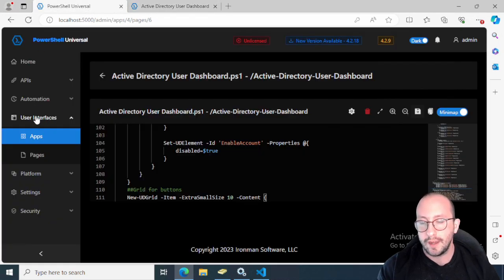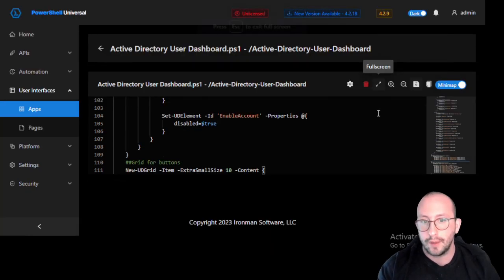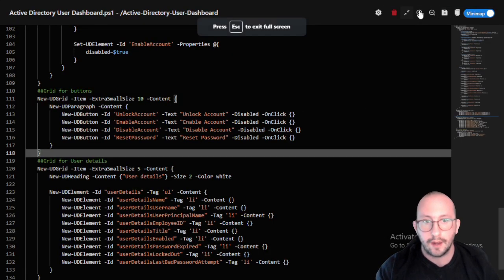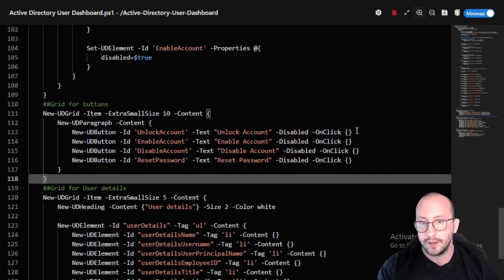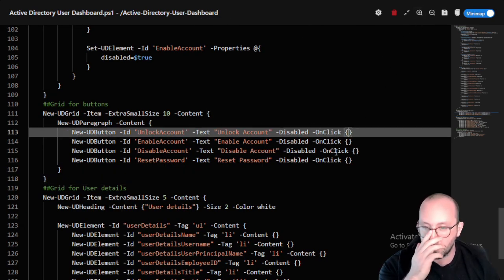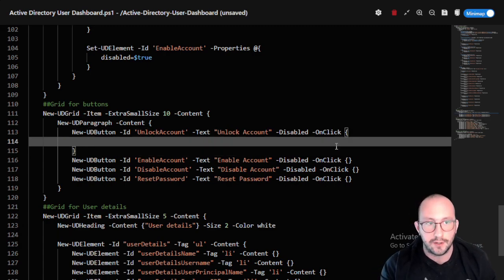So we're just going to go into our dashboard here. We're going to go into our page where we have all of our code. And I'm just going to zoom in here. And we have our little section that we had created for our buttons right here. So we can do everything right here. The first one we're going to do is the unlock account button here. So let's just hit enter in here.